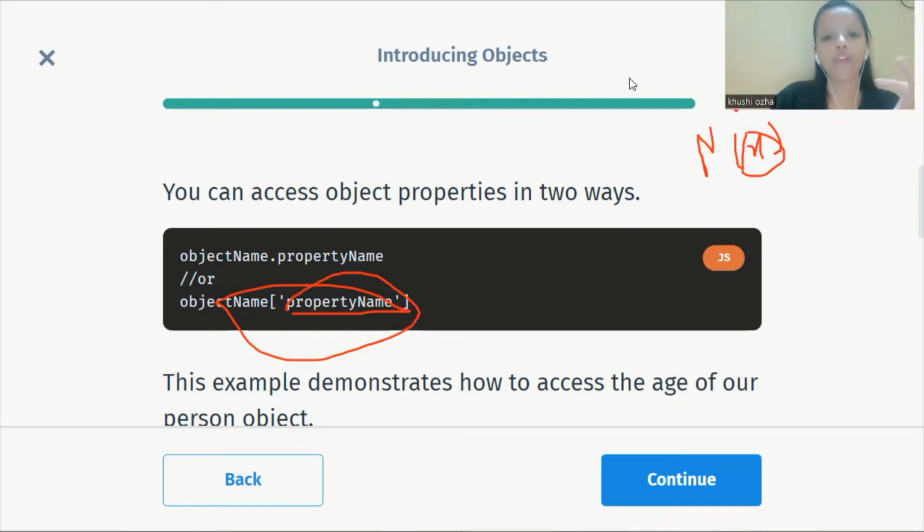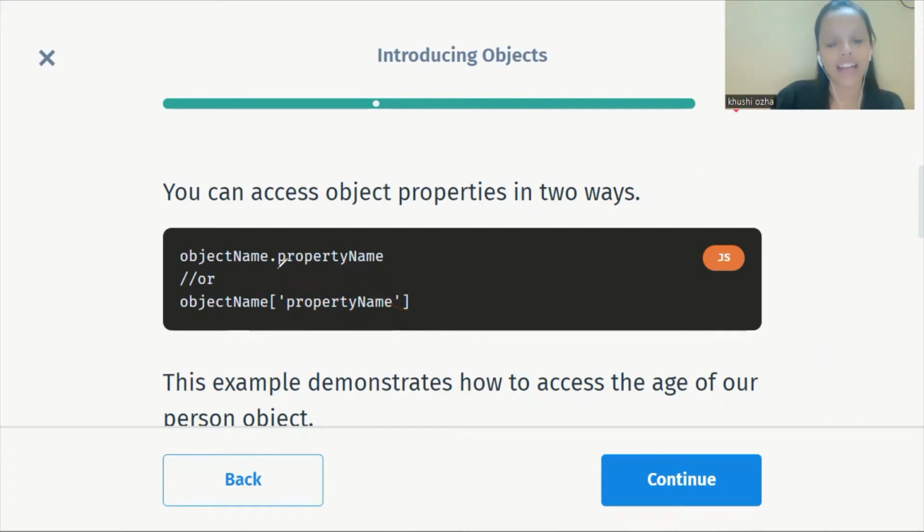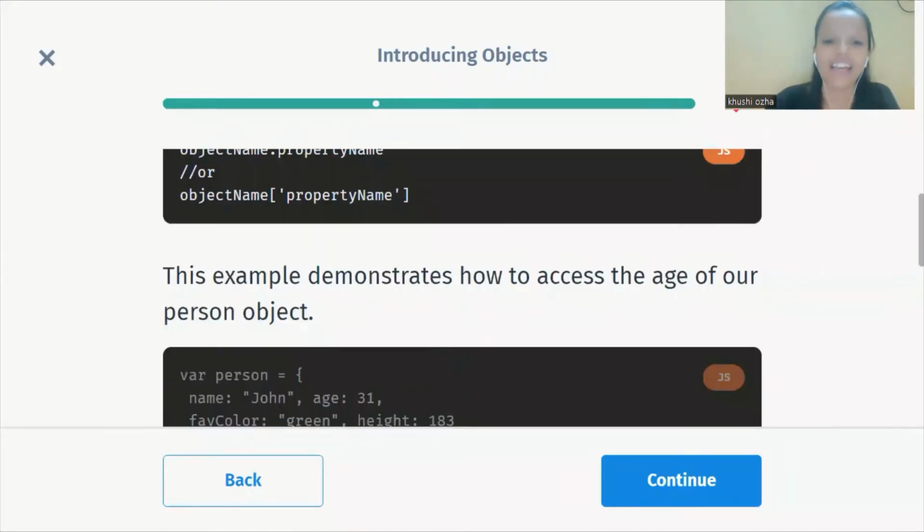But for the first one, you directly write down the name of the property. Like here we had name, so I can just write the name. Now this example demonstrates how to access the age of a person.